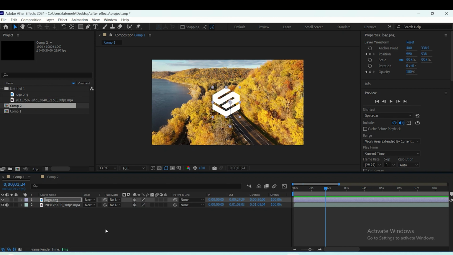You can also transform properties with keyboard shortcuts too. With the layer selected, clicking S brings up the scale property. R brings up rotation. P is position and T is opacity.